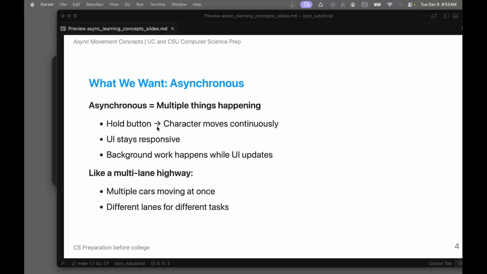Our fundamental structure is more complicated, but this is no problem since our objective is to learn. We'll have the opportunity to learn the real basics of asynchronous, where multiple things are happening at the same time, and this is actually what we want. We want to get into asynchronous communication. So you have a simple way to learn at a high level what this means. You hold the button, the character moves continuously. The UI stays responsive. The UI is not locked when the character moves. The background work happens as the UI updates. This is like a multi-lane highway.